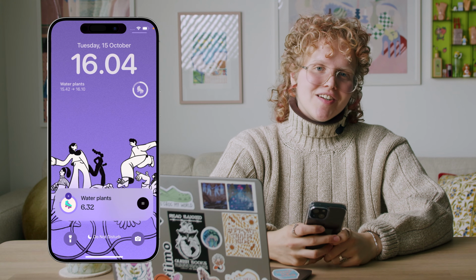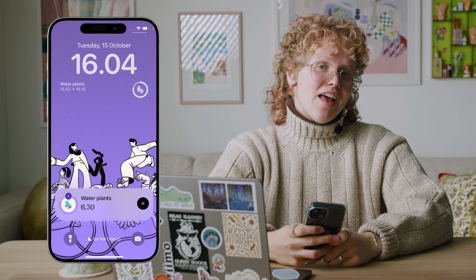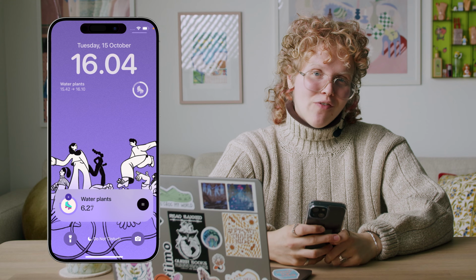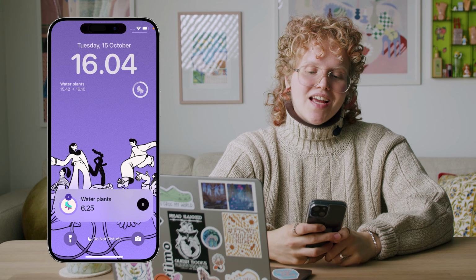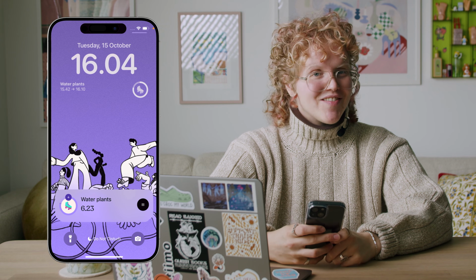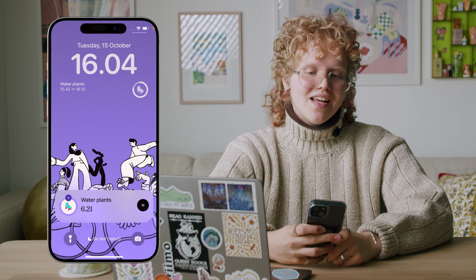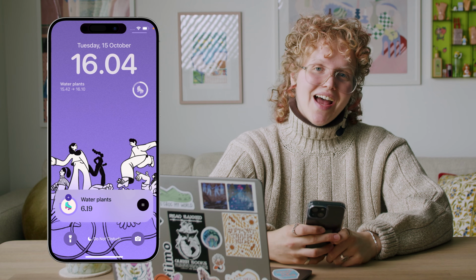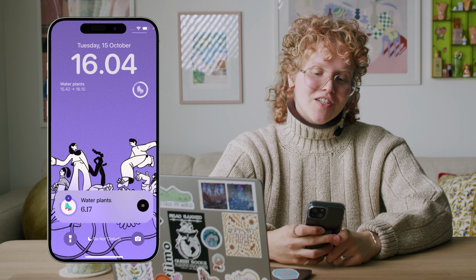One of my favorite features in the latest iOS releases is Live Activities, which gives you a great overview of whatever tasks you have ongoing, as well as a timer and countdown on your lock screen. If you're someone who prefers widgets, we have amazing home and lock screen widgets.